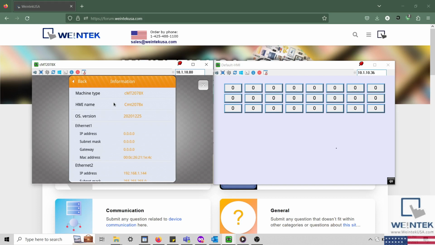If the IP address is 0.0.0.0, the HMI is likely configured to obtain an IP address automatically. Please ensure that the HMI is connected to a DHCP server like a router, and make sure that your PC is connected to the same network.